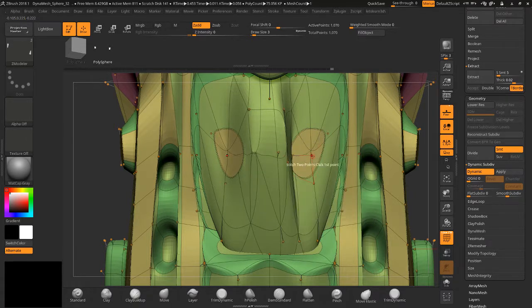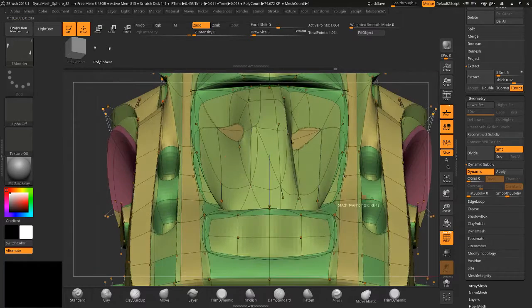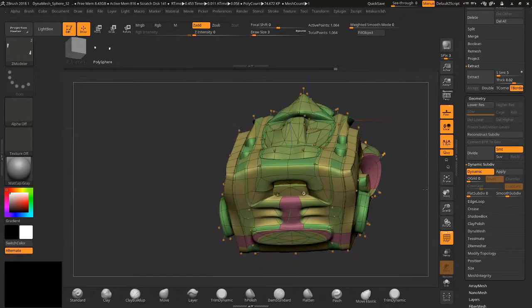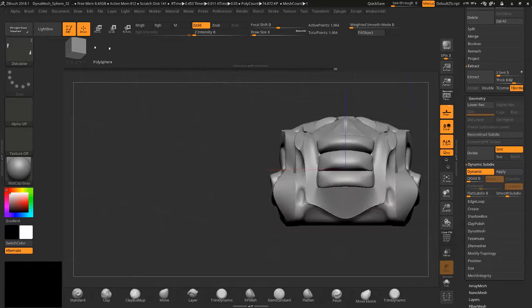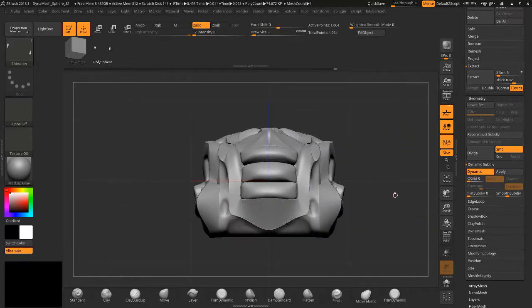Stitch, I think, just stitches a point to another point. Yeah. So stitch allows you to stitch a point to another point. So if I click here and click here, it stitches it. Click, click. Okay. That's what stitching does. Transpose, we already know what that does because we did it before. All right, so that's all. That's pretty much all the options that you would need to make something hard surface in ZBrush. In that menu at least.